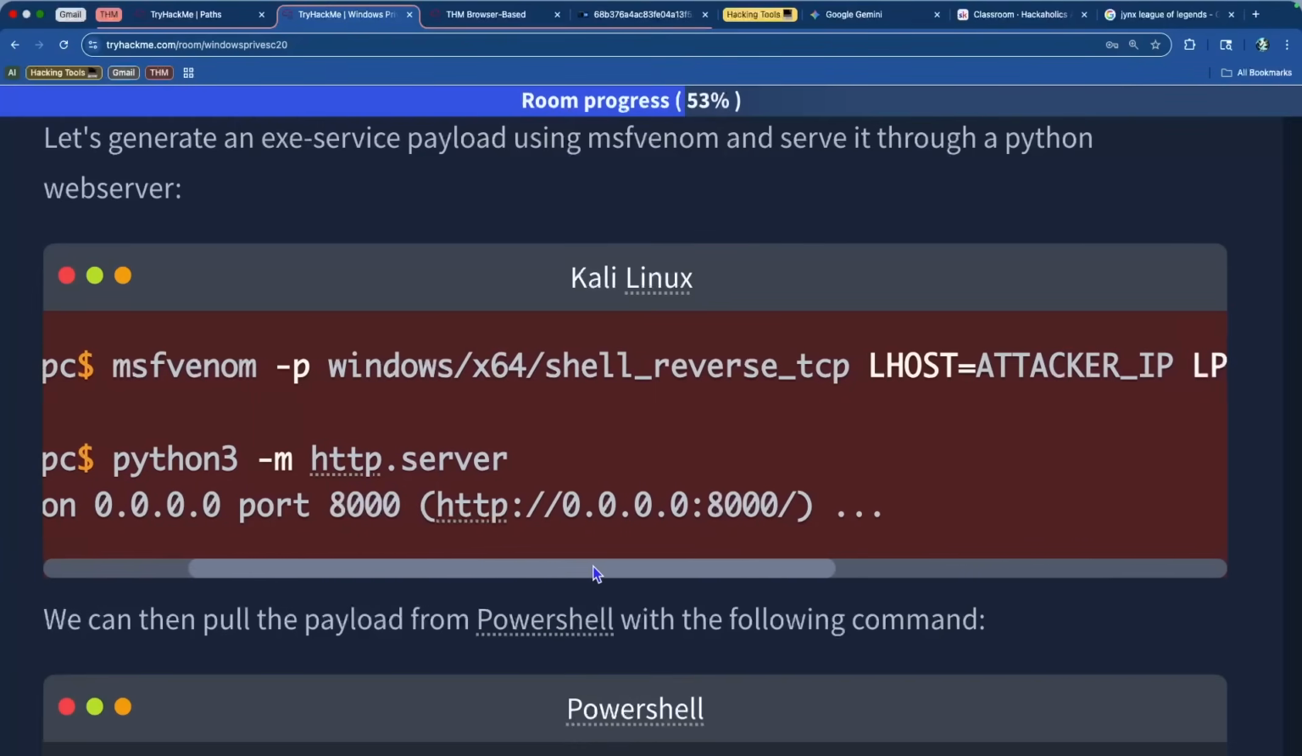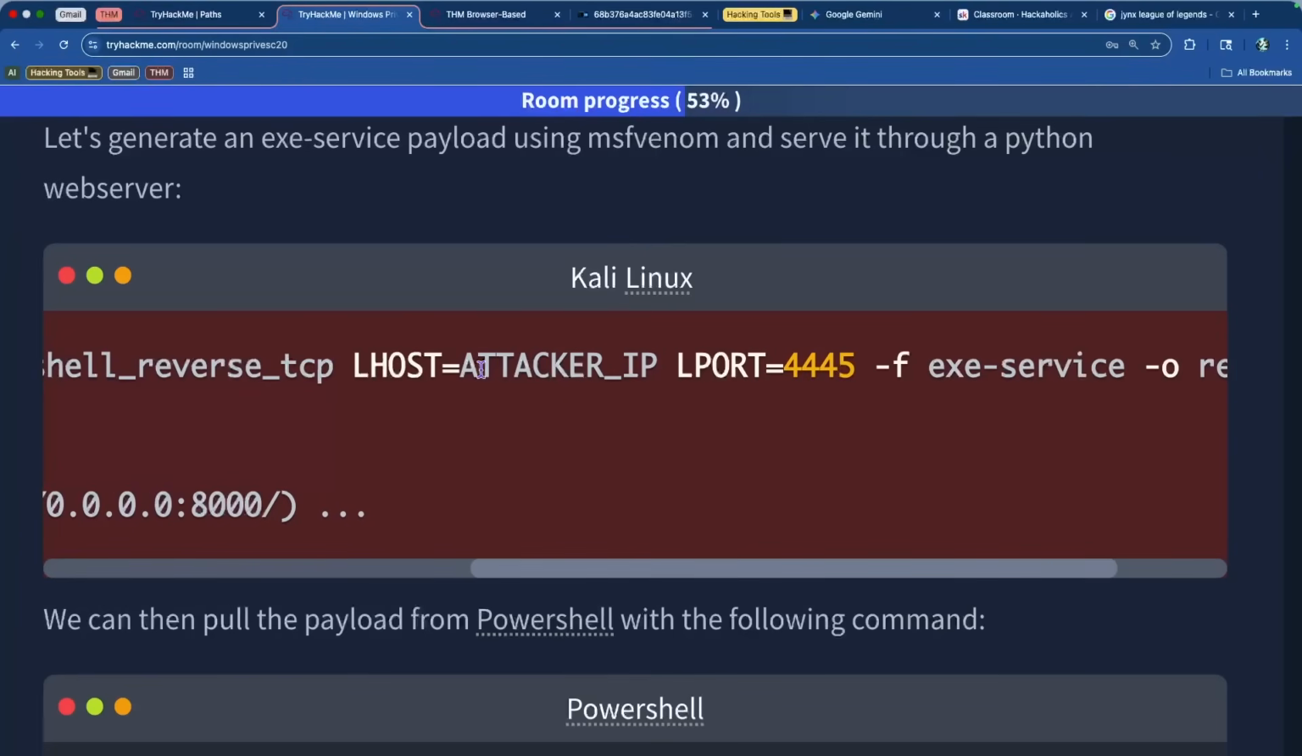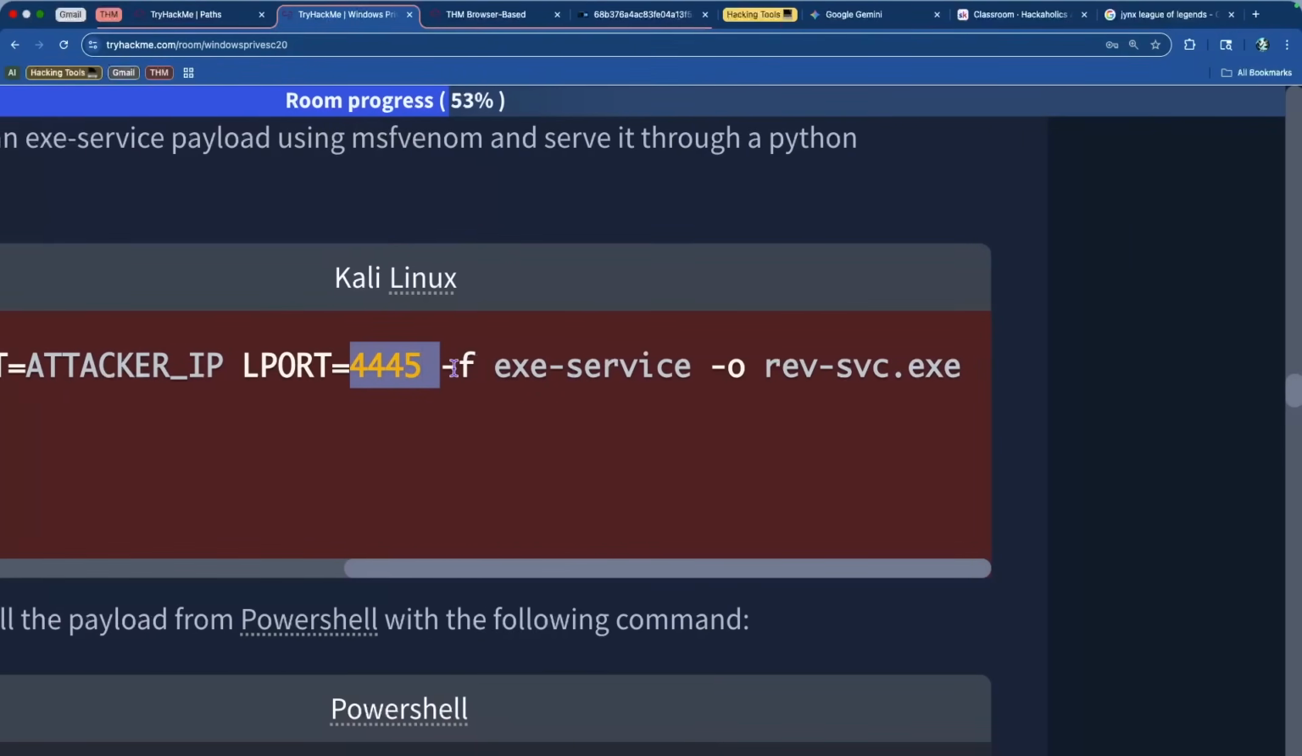So now we're just going to recreate this payload. So the msfvenom windows x64 shell reverse TCP, same attacker IP, just on 4445. And then what we're doing is changing it to an exe-service, and then I'll just name it exactly this.